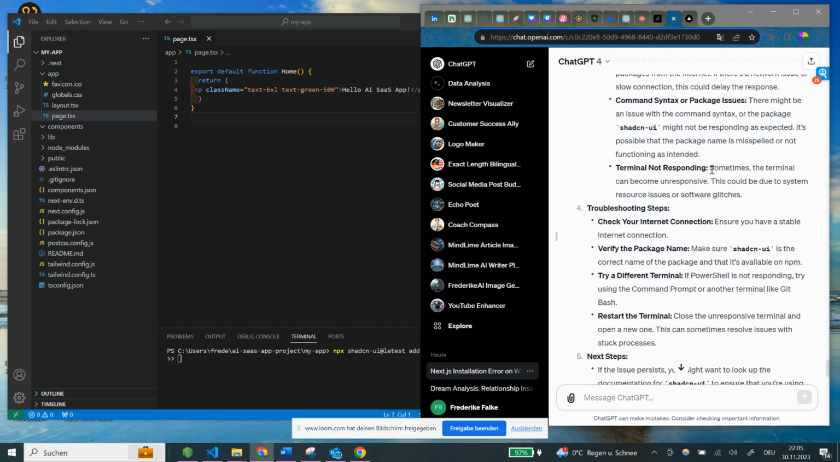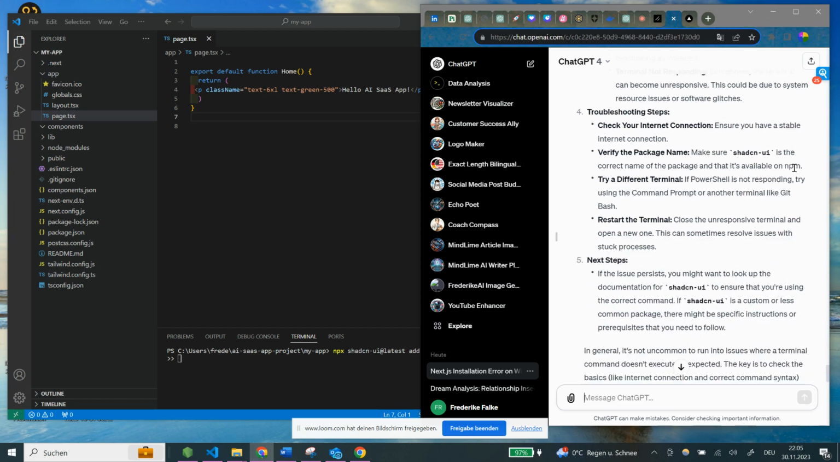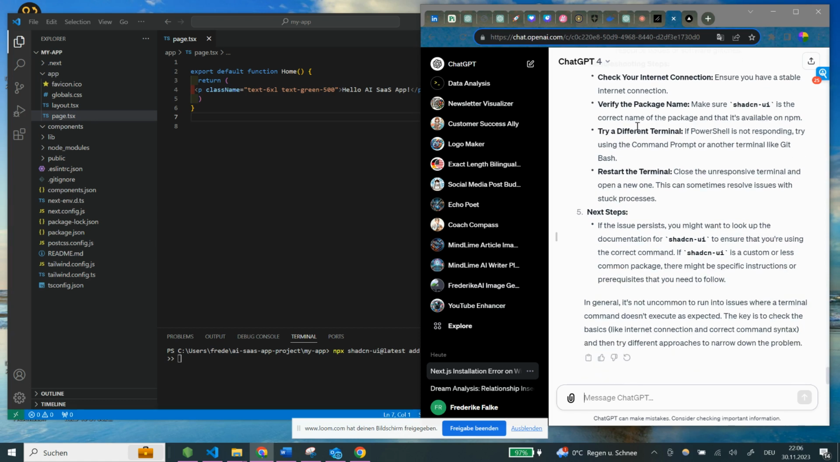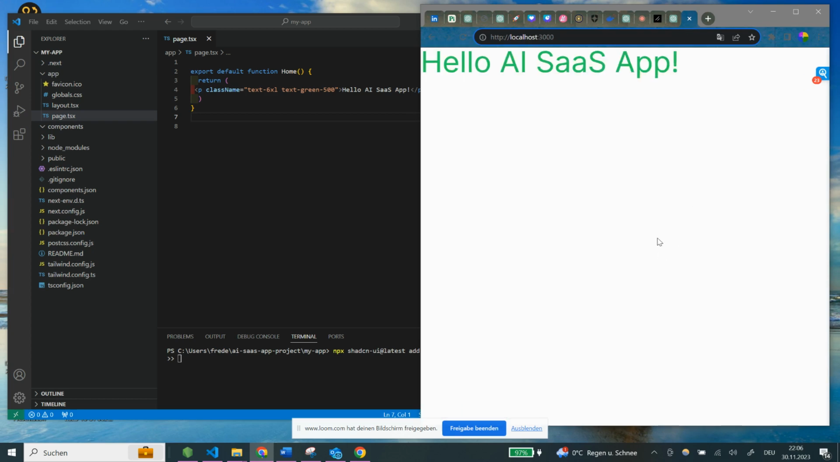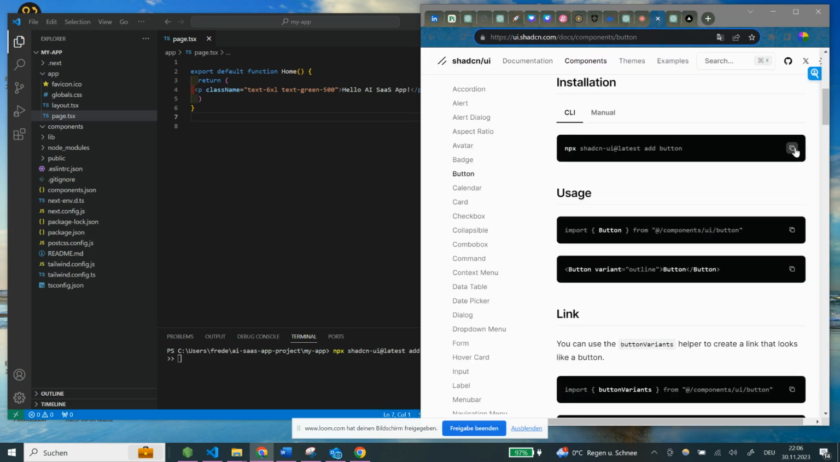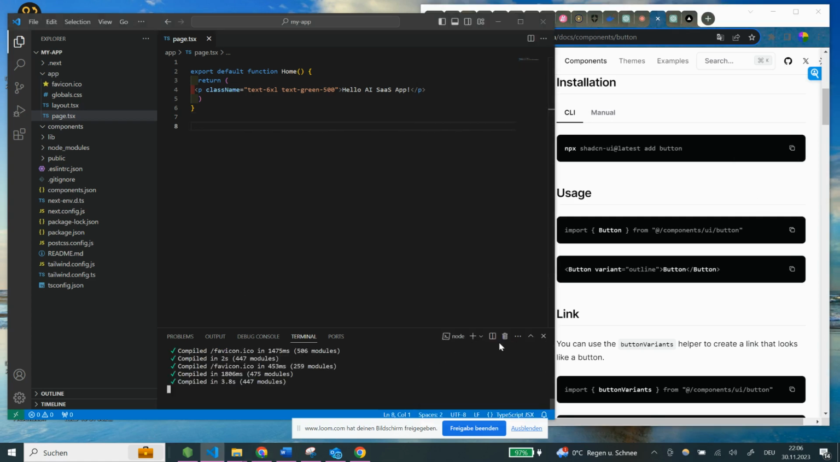Shadcn terminal not responding. Sometimes the terminal can become unresponsive. This could be due to system resource issues or software glitches. Okay. Troubleshooting steps. Check your internet connection. Okay, let's go. This is stable. Verify the package name. Make sure it's the correct name and that it's available on npm. We did this. Try a different terminal. However, if PowerShell is not responding, try using the command prompt or another terminal like Git. Okay, let's do this. So no, that's not the right one. So let's do another copy paste again. npm. Then terminal, we close this one and we add a next one and we do command prompt. And we put this whole thing in here.